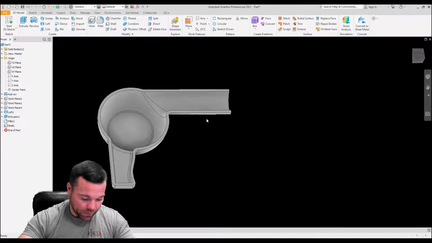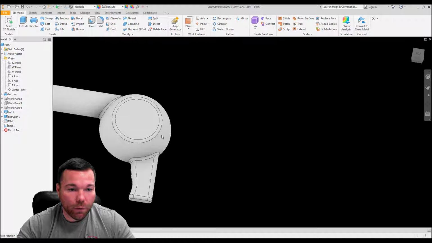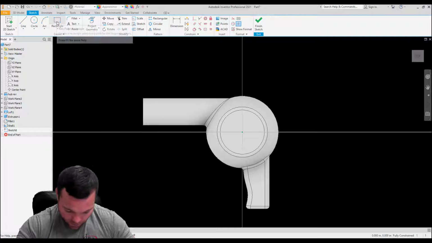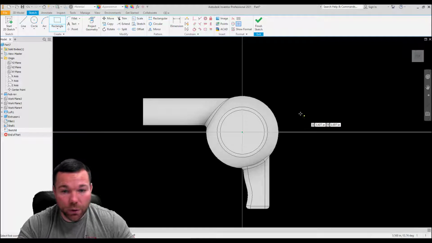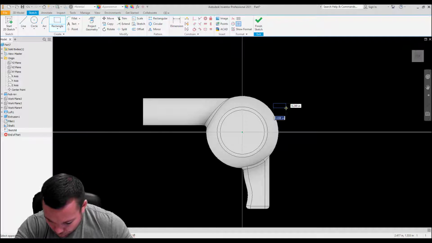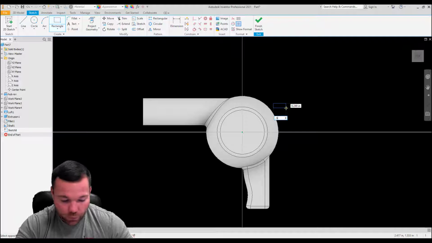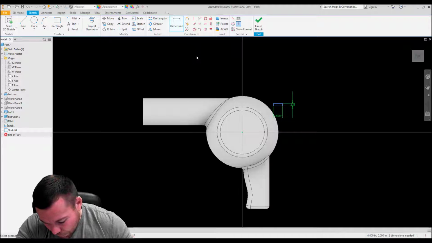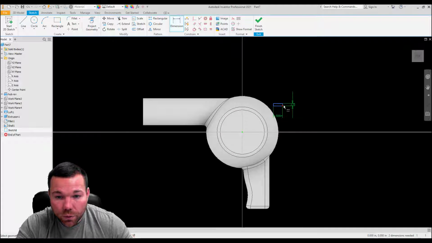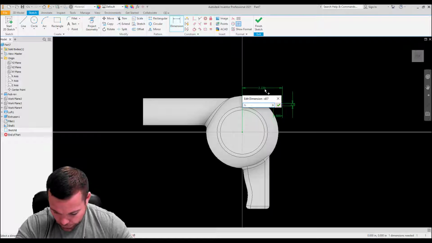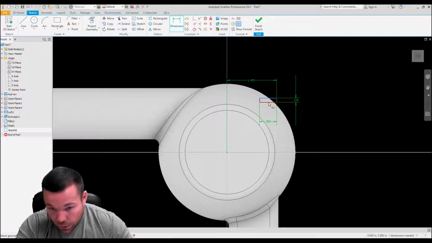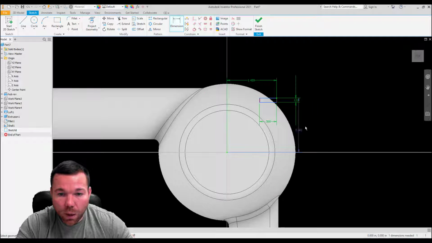All right, next we're going to create this pattern for the airflow. So I'm going to start up here and create a sketch. And I'm just going to create a rectangle here. I'm just going to create it out here just so I can see what's going on. Looks like it's 0.5 by 0.125. And dimensionally, it is 1.45 in the X and 1.17 in the Y.